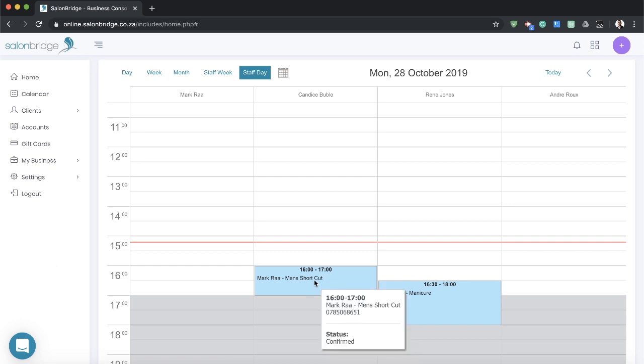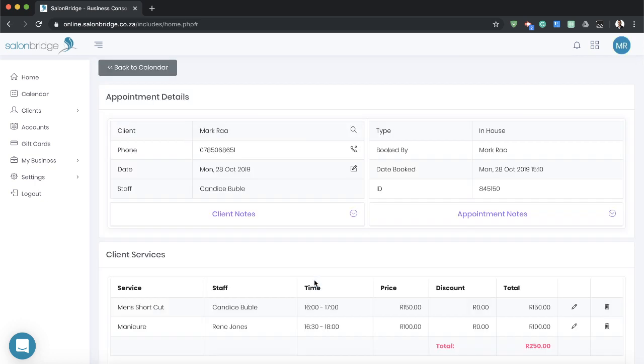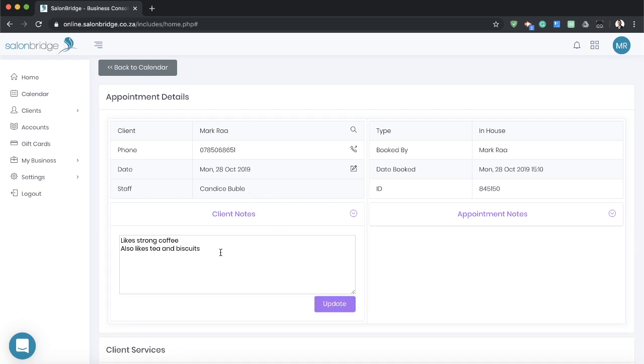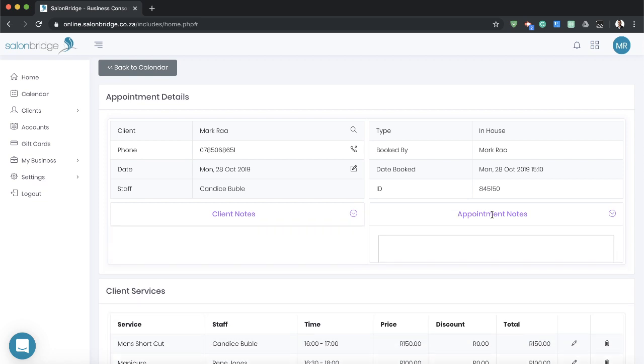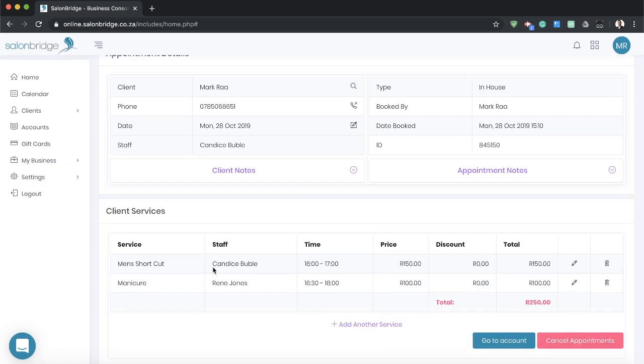If I just click on this booking, it will bring up the appointment screen where I can see the information about the customer, any notes that there might be for this client, any appointment notes. I'm also able to see what this customer is coming for today. I can edit these if I wanted to.